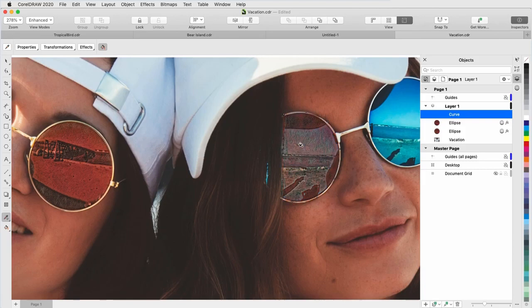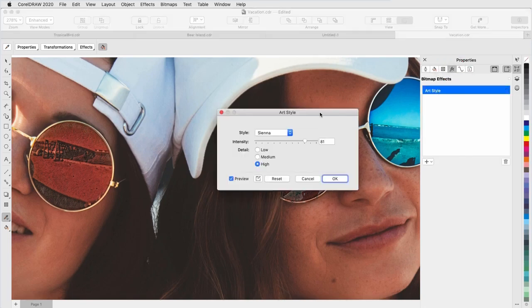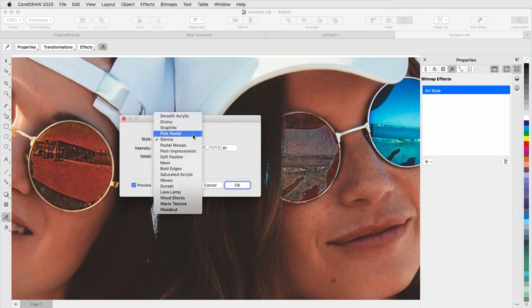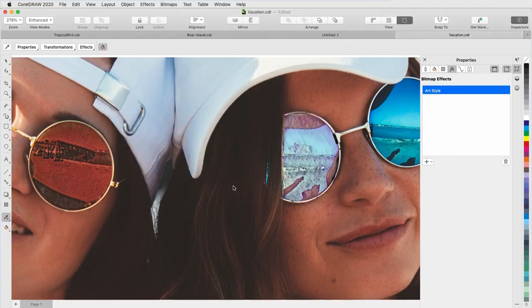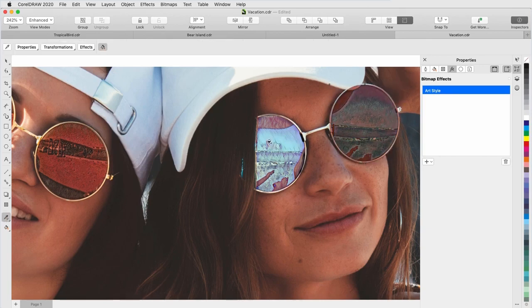The Sienna art style doesn't work as well for these glasses, so I'll open the Properties Inspector to the FX tab and double-click the art style effect in order to edit it. Pink Pastel with lower intensity and detail works nicely here. For the other eye, I'll select one of the round lenses and duplicate it, move it into place, and use the Attributes eyedropper to copy the Pink Pastel lens attributes.